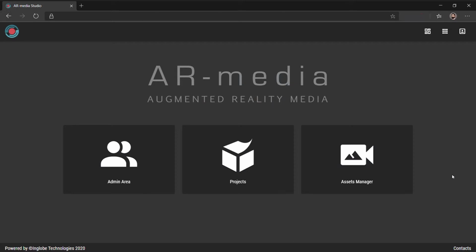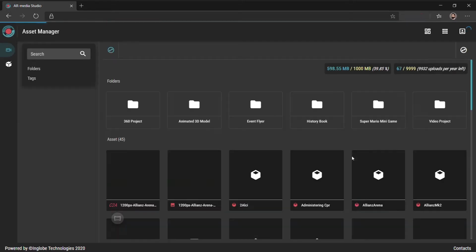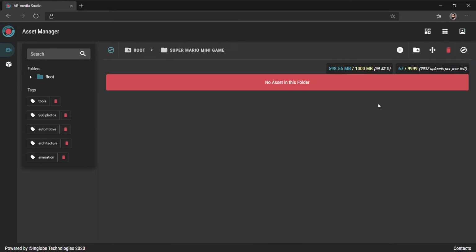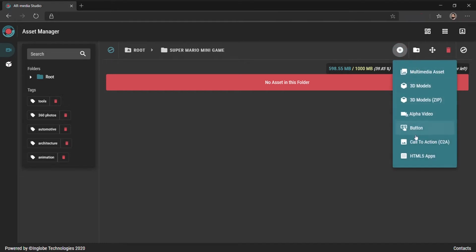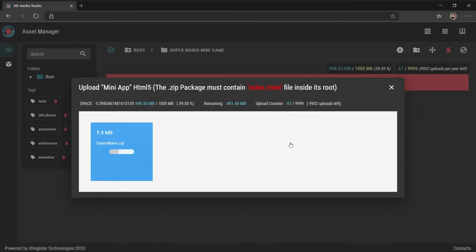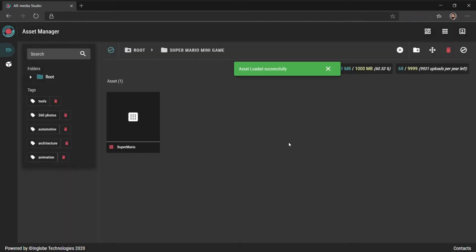In order to create an HTML5 project, start by uploading your HTML5 assets into the AR Media Platform's Asset Manager. All the files that make up the HTML5 app or mini game need to be compressed into a zip file, without a folder, before uploading. Also make sure your zip package includes an index.html file.